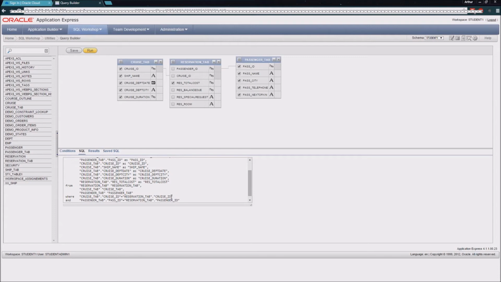And now you can see it has also added this into our where clause to create the join between our passenger and reservation table, setting the passenger ID in the passenger table equal to the passenger ID in the reservation table.